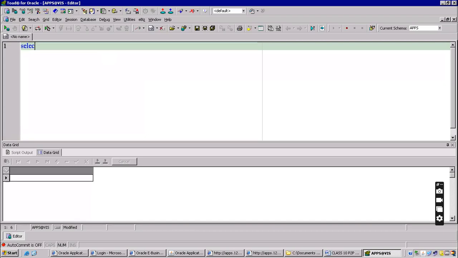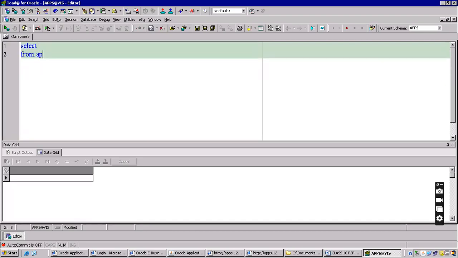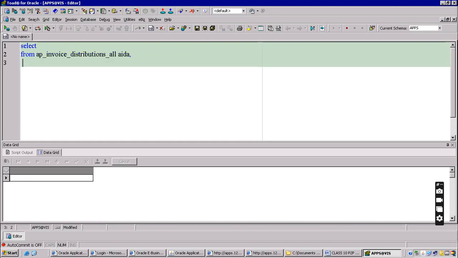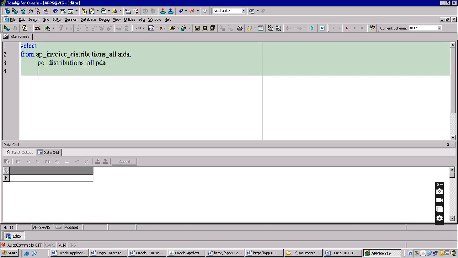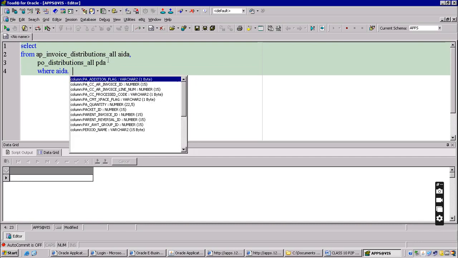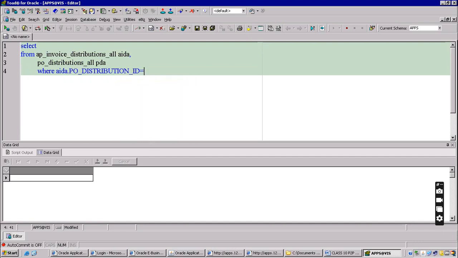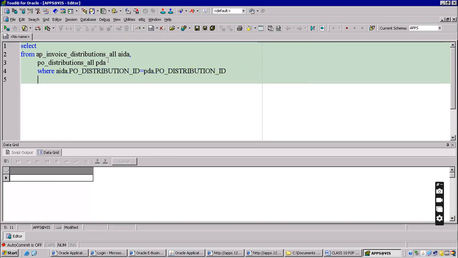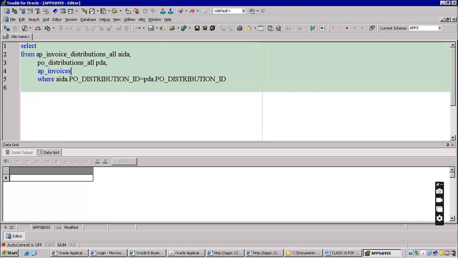See, we are from AP invoice distributions all, AIDA. And one more table, that is PO distributions, correct. Join condition: AIDA dot distribution ID equals PO distribution distribution ID. Now PDA dot PO distribution ID. Then after that, we need the invoice number, so that is AP invoices all.